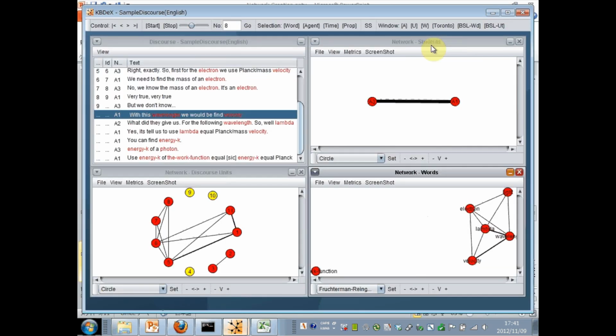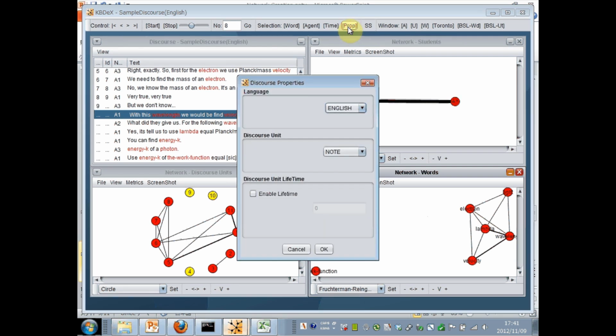Lastly, we add an explanation of the property setting. We can open the property setting window by clicking the Prop button. The first property is language. We can select the language KBDeX should interpret for the discourse. The second property is the unit of discourse unit. We can choose note or sentence for the discourse unit.